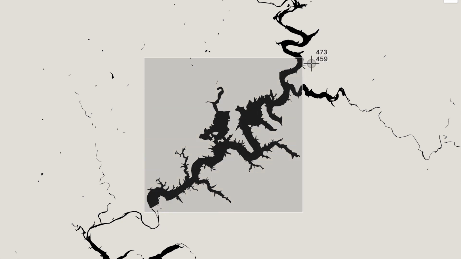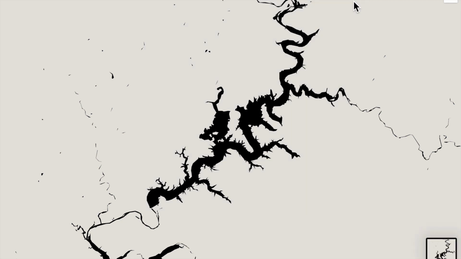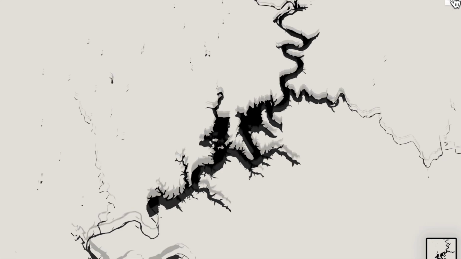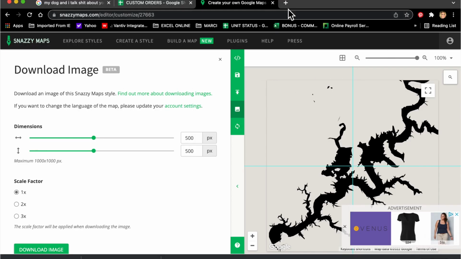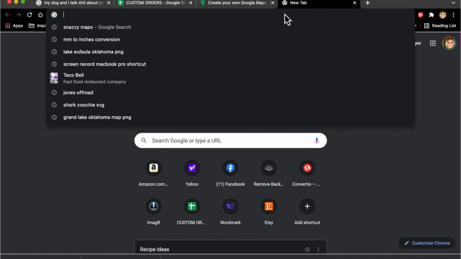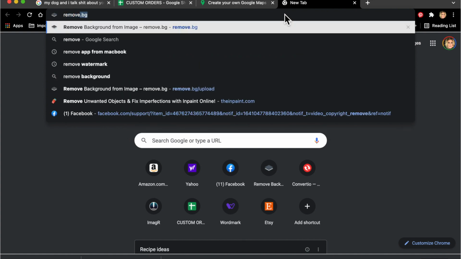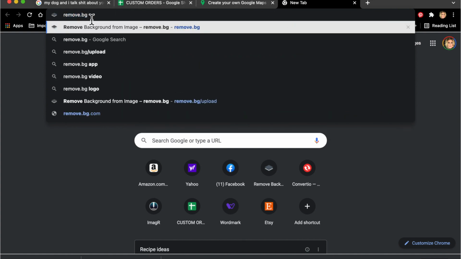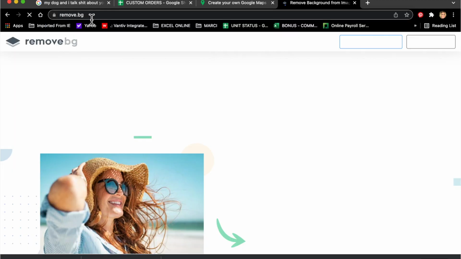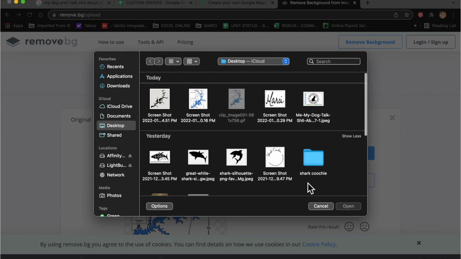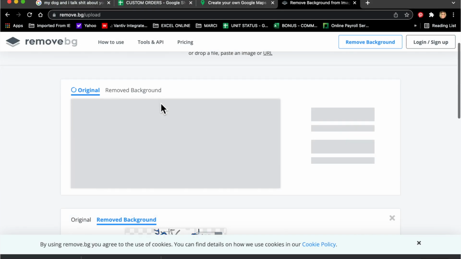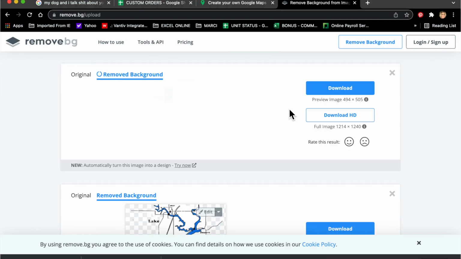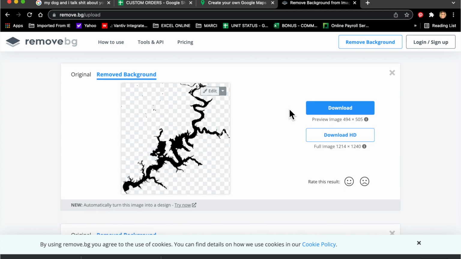So I go to the bottom edge and select the area I want, and I'm on a Mac, so the shortcut for a screenshot is Command-Shift-4, and then that image saves to my desktop. So that's what I'm going to do there, and then I'm going to remove.bg to remove all of the background from the image, and I'm uploading. It's on my screen, desktop. That's that one right there. Double click, and it automatically removes the background.